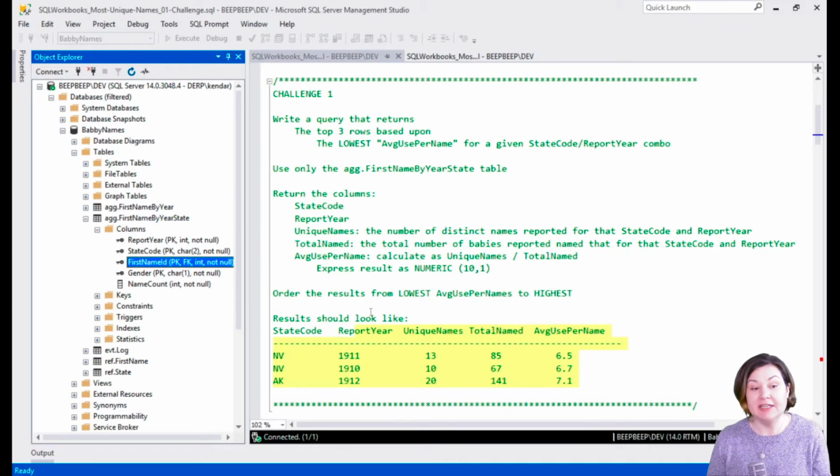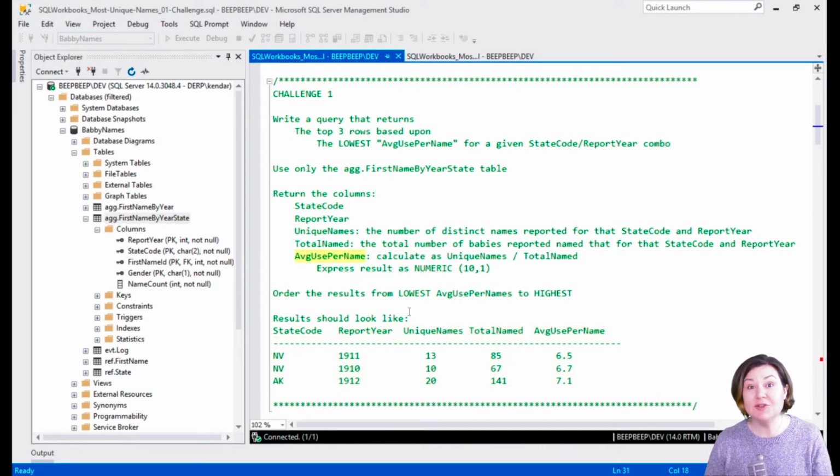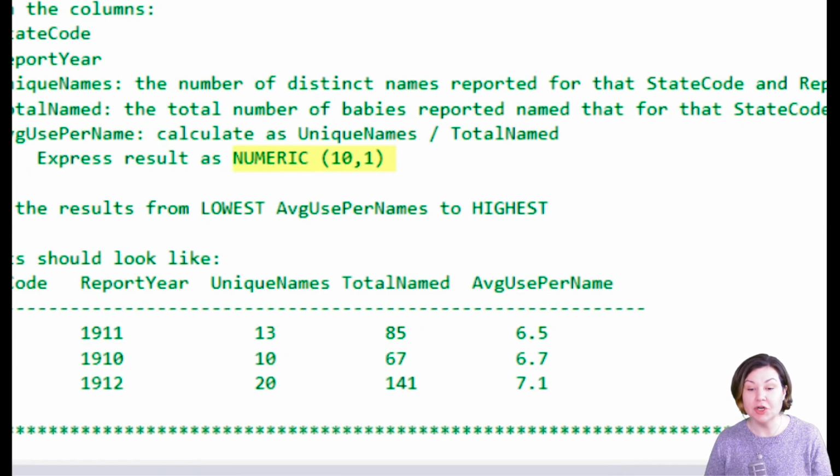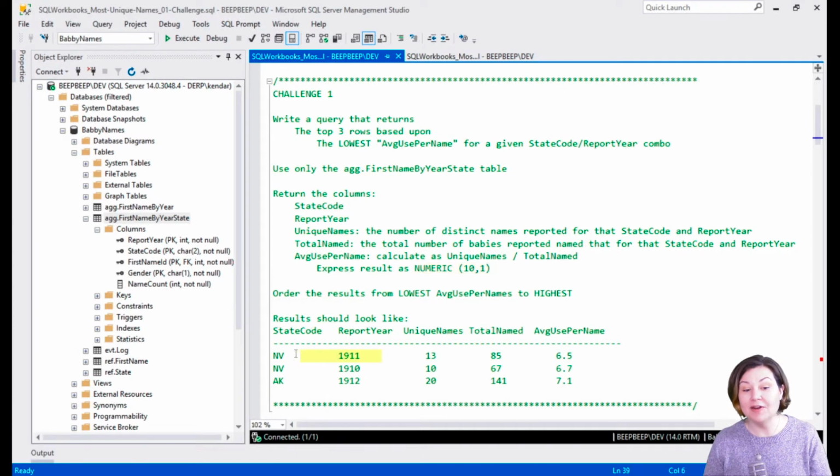We don't actually, in this query, need to return what were the names at all, so we can just use this ag.firstnameByYearState table and no others. I've given you here some details on how to calculate that column as well, and I am returning it. I am using numeric 10.1 to return this. So our lowest value for that for any state code and report year combo is Nevada in 1911.